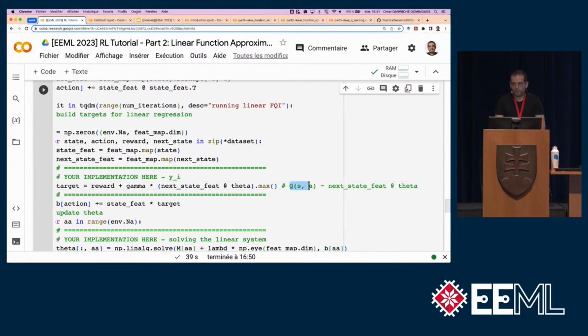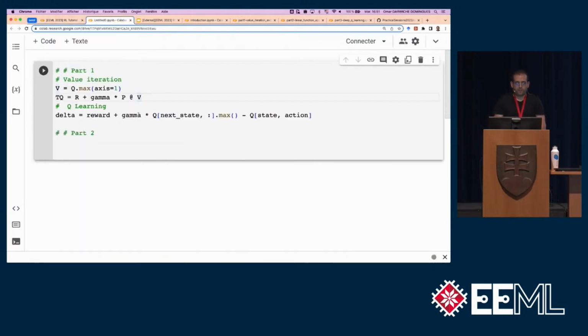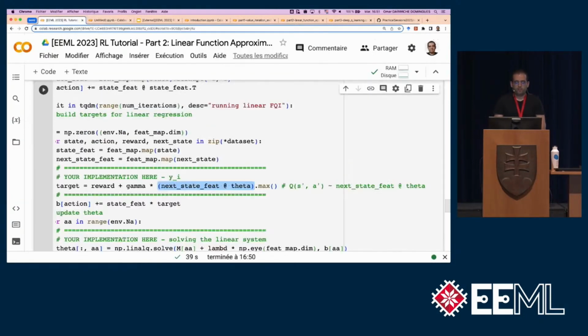So here we have a function of S prime, because it's the next state. I'm going to put A prime, so it's coherent with the equation. Here, just plug in the linear approximation of the Q function. If you compare to what we had in Q-learning, you had reward plus gamma Q next state maximum. Here we have reward plus gamma, this inner product maximum, right?